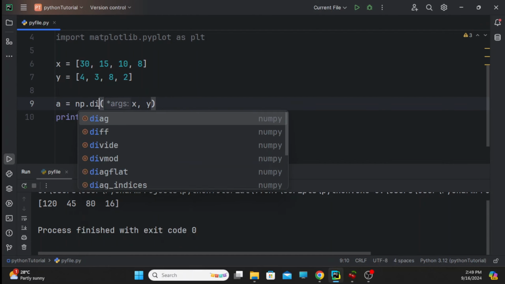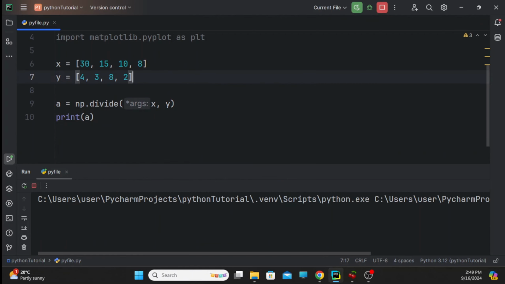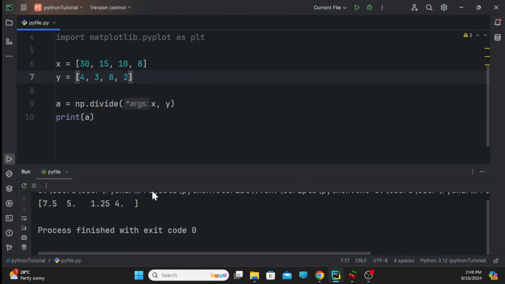Another one is divide. It will divide x by y. So let's check it. And of course you will get float values. 30 divided by 4, 15 by 3 will give you 5, of course. 10 by 8, 1.25, and 8 divided by 2 will give you 4 float results. Another one, subtract, which is x minus y, by the way, but it is doing it element by element. So 26, 12, 2, and 6.